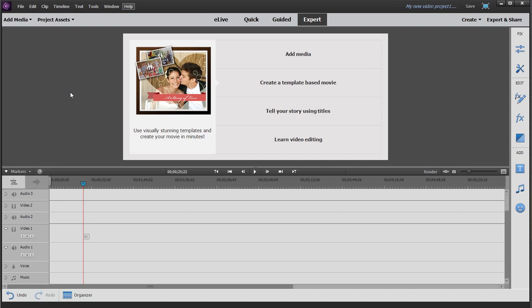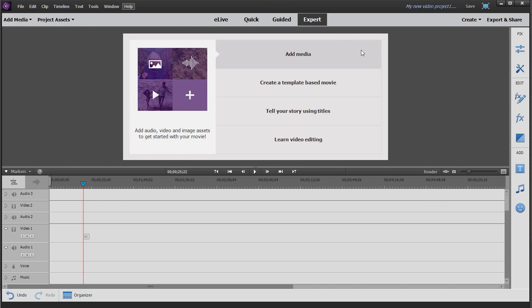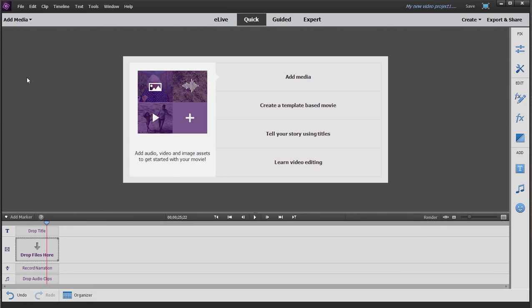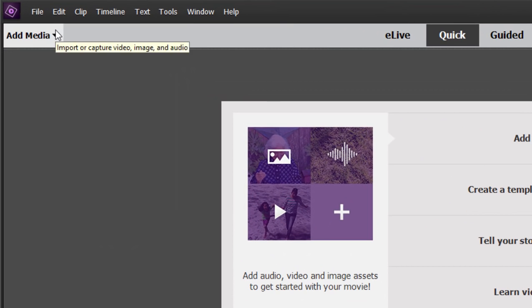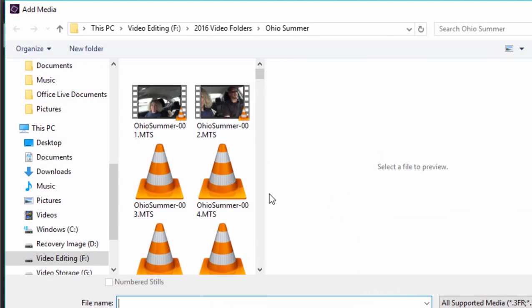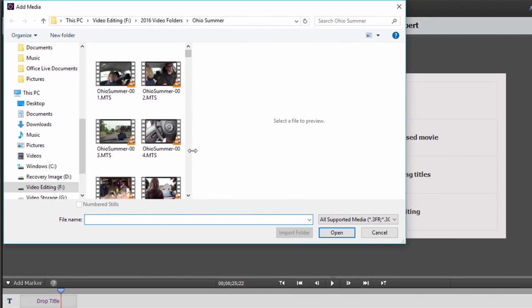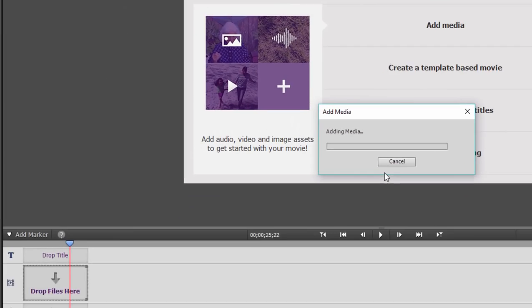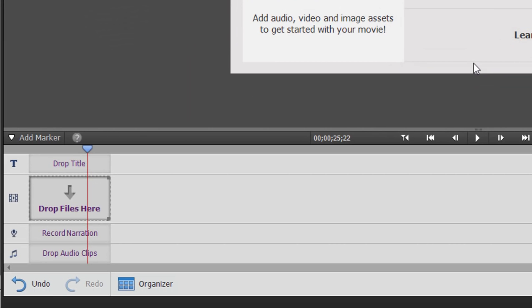To add media to your project, you simply go to the Add Media button here in the upper left. There's also an Add Media button in the Quick View workspace. Now, there is a little bit of a difference. You'll notice when I add media here in the Quick View workspace, I'm just going to go to Files and Folders and grab some media that's already on my computer. You notice that when I add a couple of clips here, that they are added directly to my timeline.